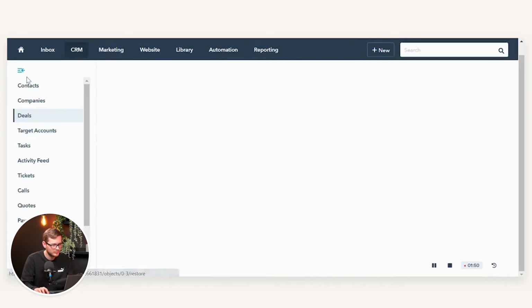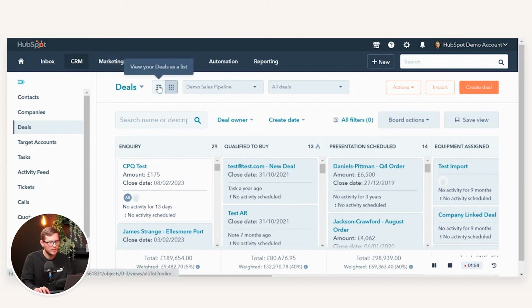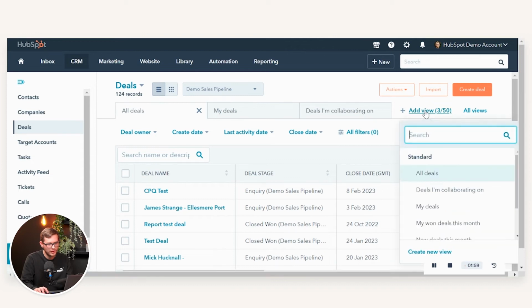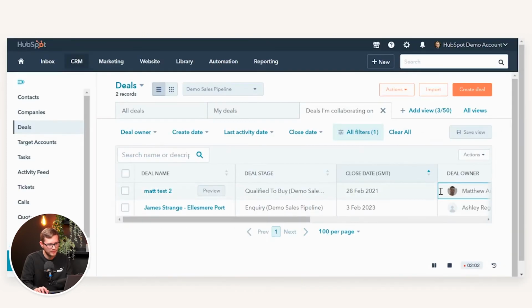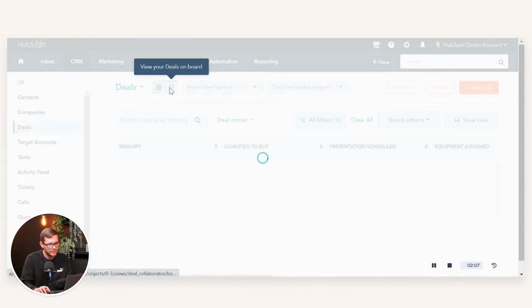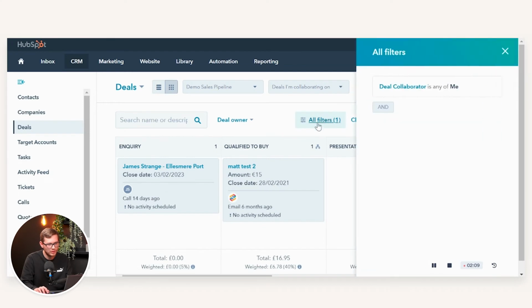If I then head back to deals, I can now find out which deals I am collaborating on. If I change my view over to a list view, click add view, and then deals I'm collaborating on, this will bring up all the deals that I'm currently down as a collaborator. Similarly, if I go into the Kanban view, I can filter out for all deals that I'm collaborating on as well. So as mentioned, the deal split is only available for sales enterprise at the moment, but it is a useful tool if you have sort of a BDM and a salesperson working on a deal at one time, whereby their usual course of action is that they get to share the revenue when the deal is won.